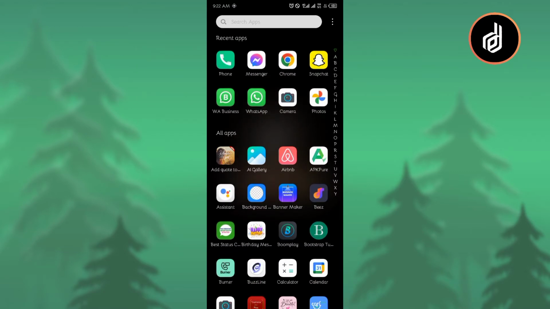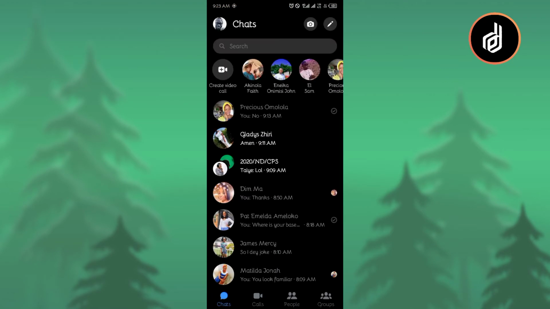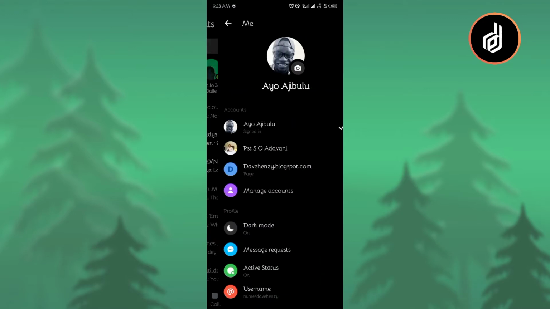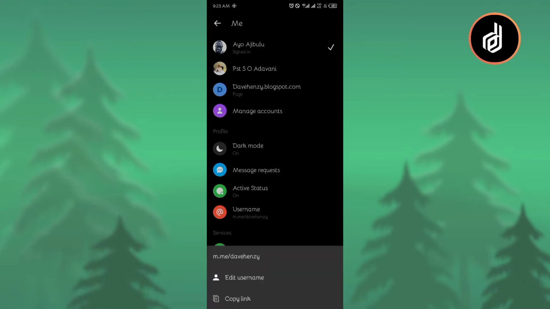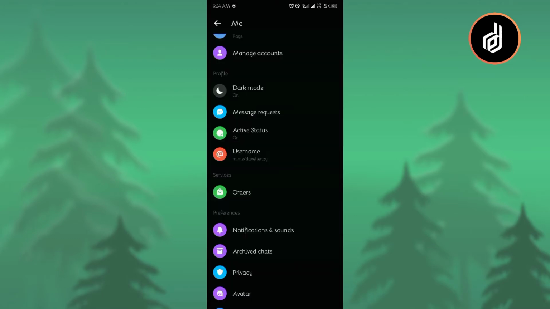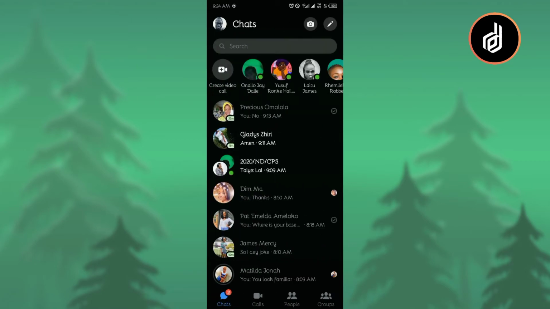So first of all, open my Messenger app. There are two ways you can do it, but this is the fastest way. You just open your Messenger app, click on your profile, then go to username. Now if you see under my username, I have m.me/DevNZ. So if you copy this link now, you can share it with your friends.